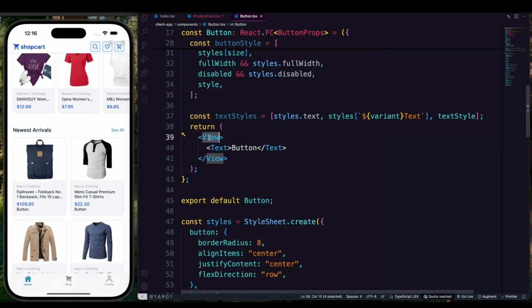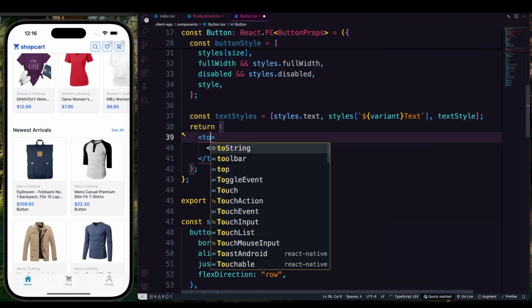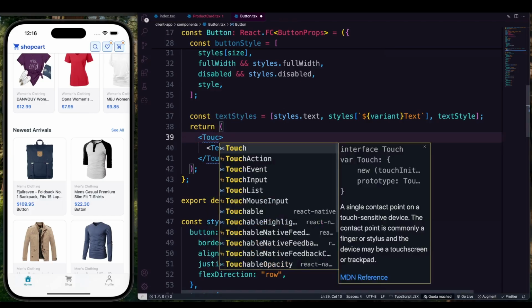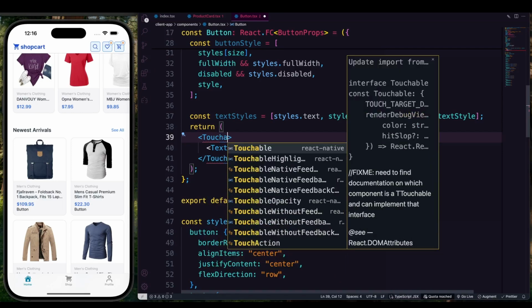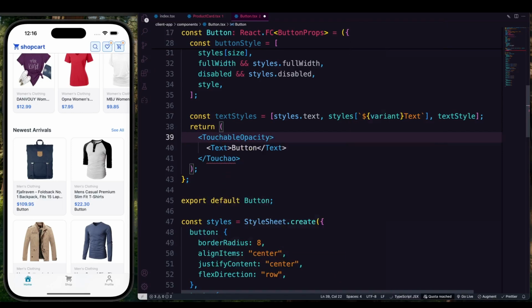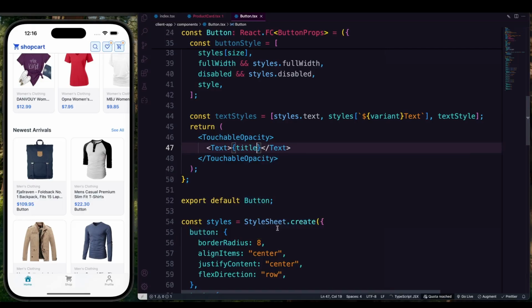Now we're gonna define a touchable opacity, which is coming from React Native. I need to work it all together. Also in the text, by default we're gonna provide the title. Whatever title we are providing, that would be the text here. And immediately you can see our add to cart button is showing our text.